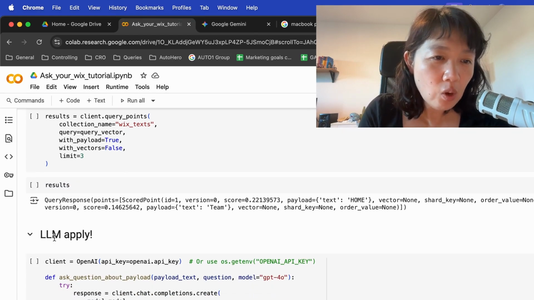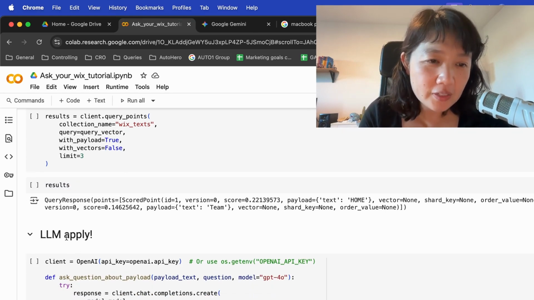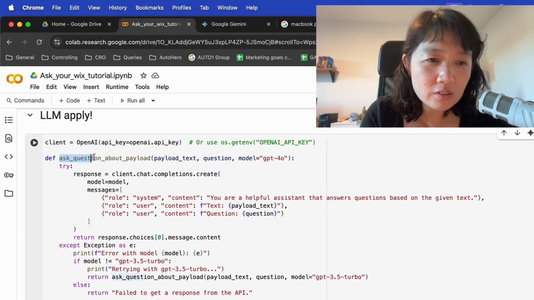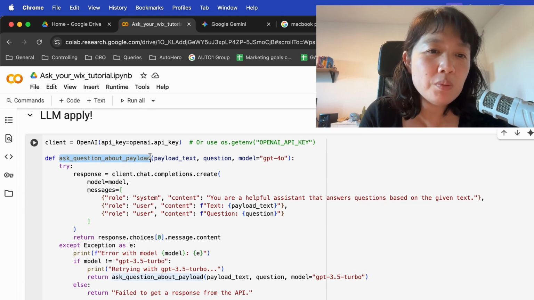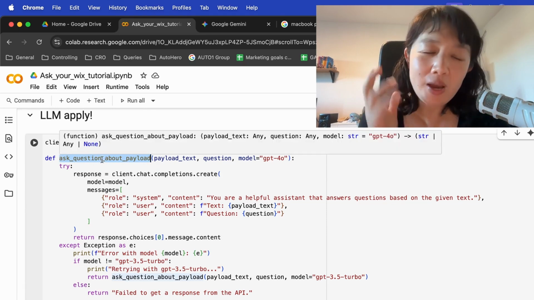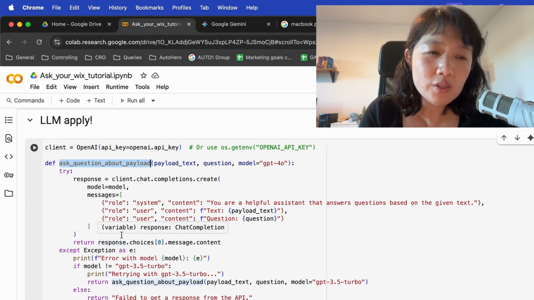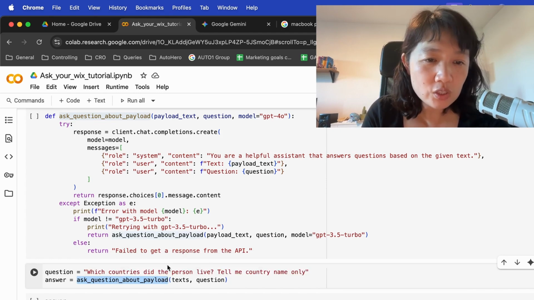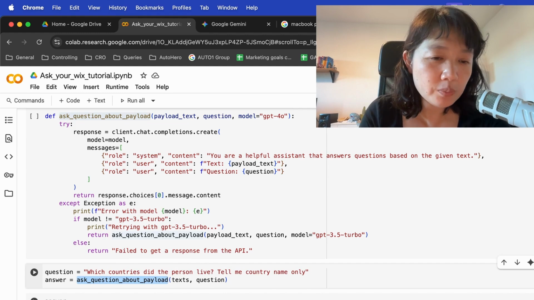And then what you are going to do is apply the large language model. When we feed into OpenAI, this is the main function we make. This asks a question about your payload. If you ask this, you will get an answer. Here, you want to ask a question to this Python definition. Which country did the person live in? Korea, Germany, US. So that's how it works.